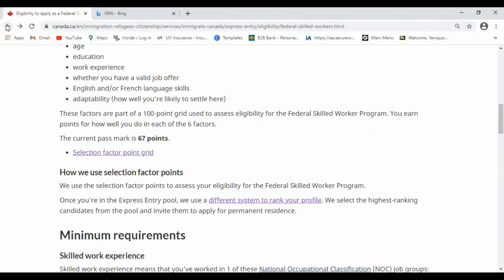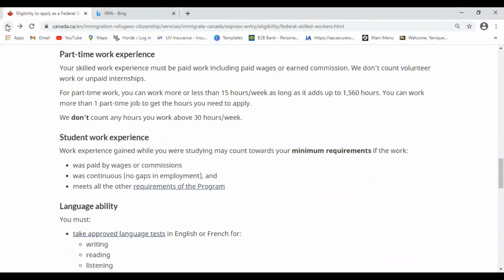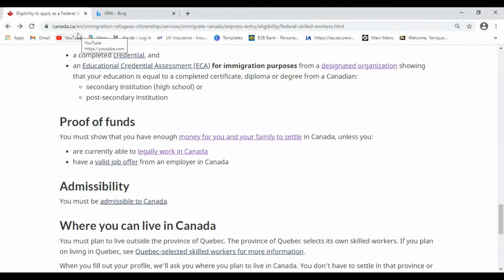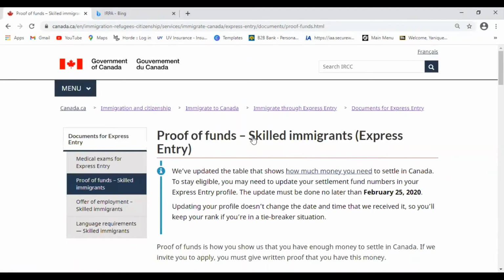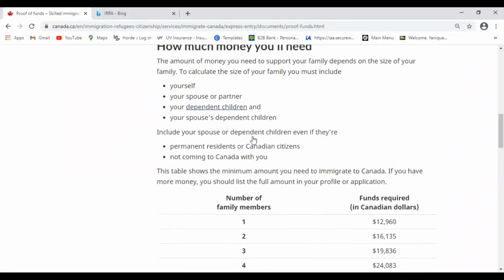So now that we're back to the home page here, we are just going to scroll down and talk about proof of funds. As you can see, it shows you that you need to have proof of funds if you are coming to Canada, and I will go through the chart to show you the money needed. Obviously, you can see here if you are legally able to work in Canada, or if you have a valid job offer from a Canadian employer, then you are exempt from showing proof of funds. So I'm just going to click the link right here. We're going to go on in and scroll down so I can show you the chart.